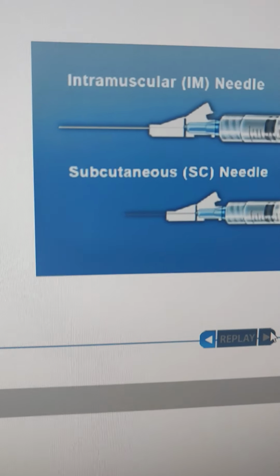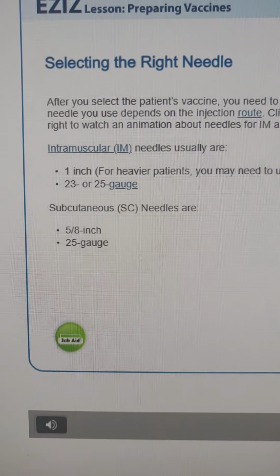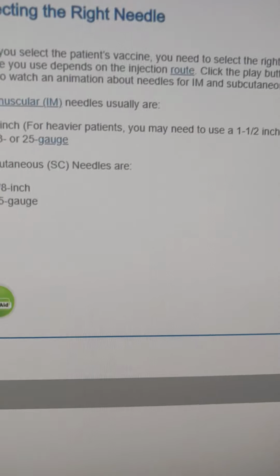After you select the patient's vaccine, you need to select the right needle. The needle you use depends on the injection route. Click the play button on the right to watch an animation about needles for IM and sub-Q injections.